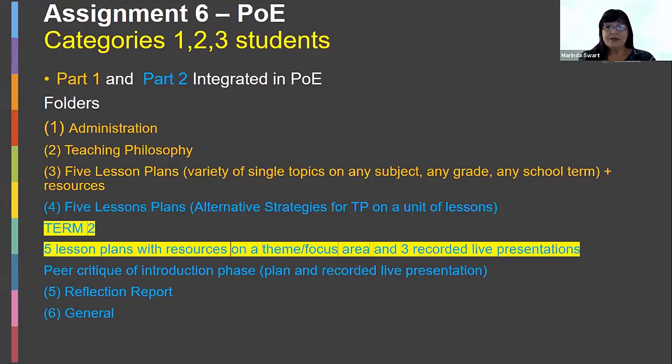The teaching philosophy, there's a folder for your teaching philosophy. We will be doing, in 2 weeks' time, how to design a teaching philosophy, because as a student teacher, it's very important that you have a teaching philosophy and you will take this teaching philosophy through to TP702 and then going forward as a practicing teacher.